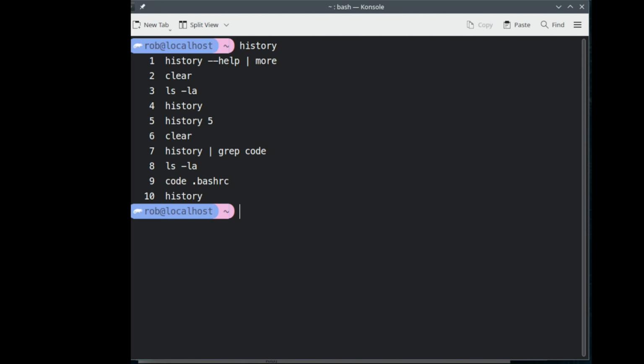To clear your history, you simply type in history -c, and we can verify that history has been cleared by typing in history again, or actually use the up arrow or down arrow, which is not showing anything because we cleared the history. So let's type in history, and there, it has successfully cleared our history.